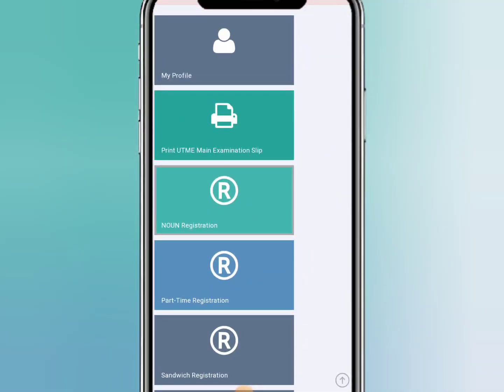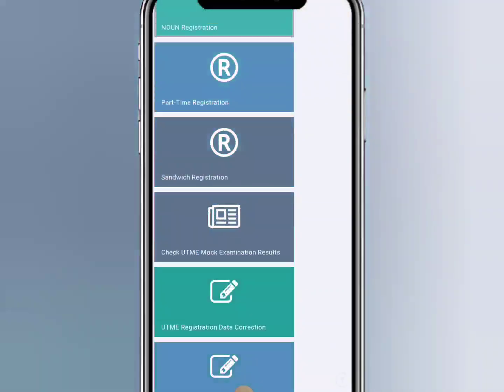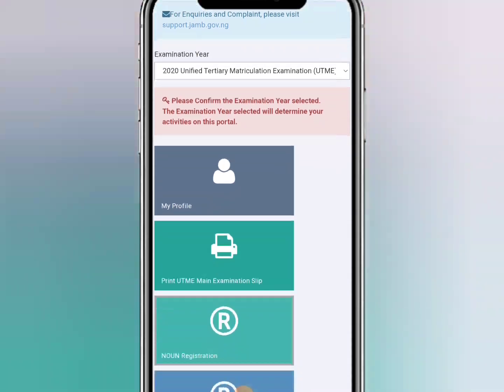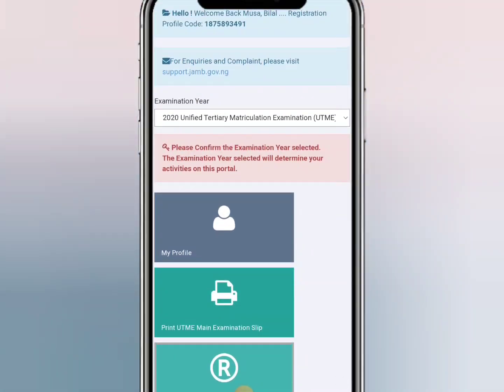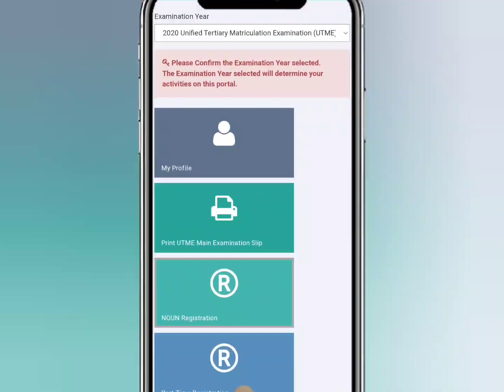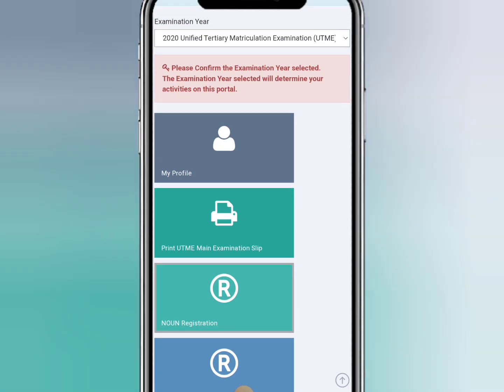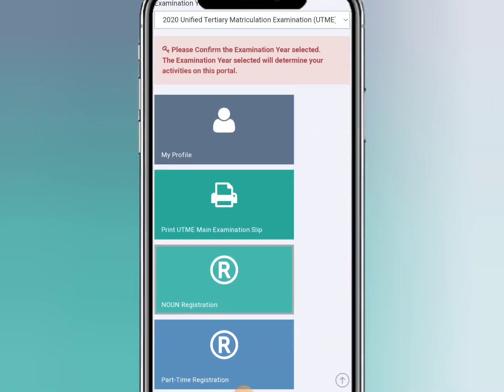So let's go now. The first thing you're gonna do is, when you are on your smart browser, you can use Chrome or Firefox, but here I prefer using Chrome. The first thing you're going to type in is Jamb facility, and immediately you click on search, it will take you to Jamb portal, where you are going to log in with your email and password. That is the email that is linked with your Jamb.